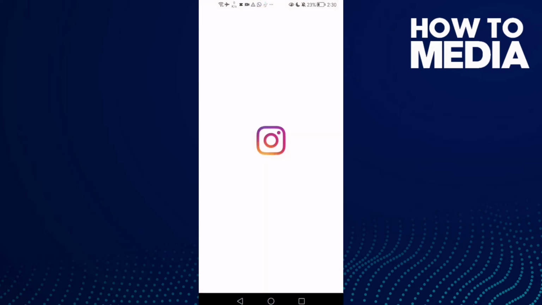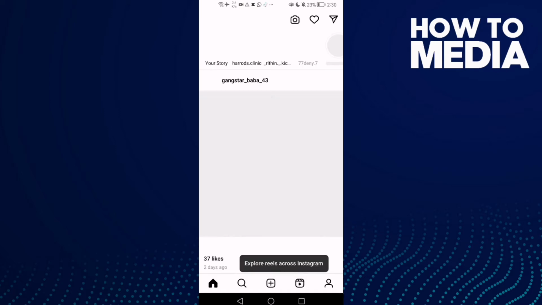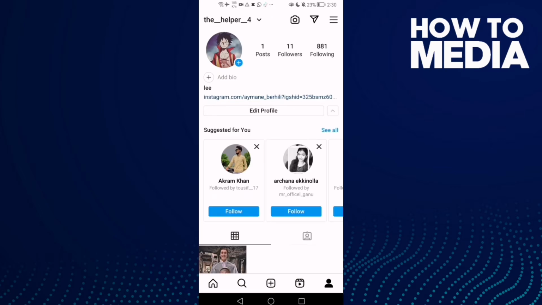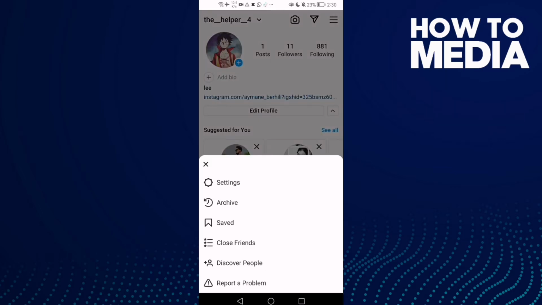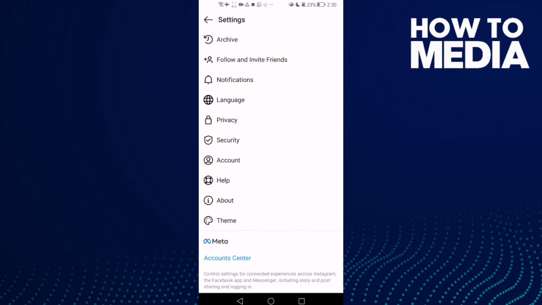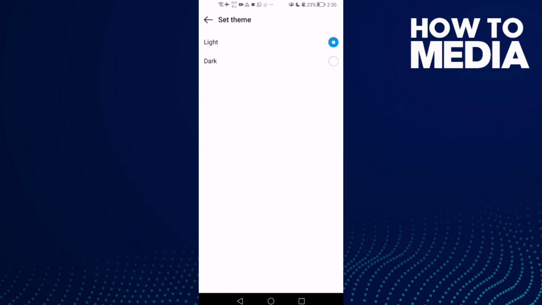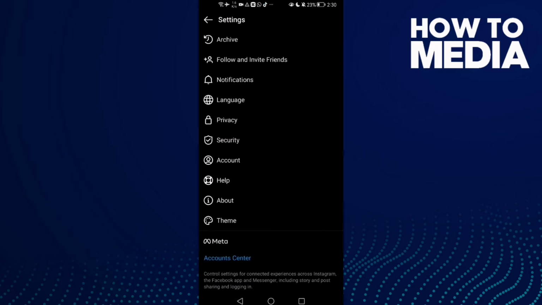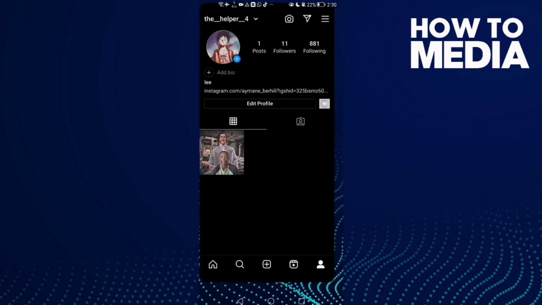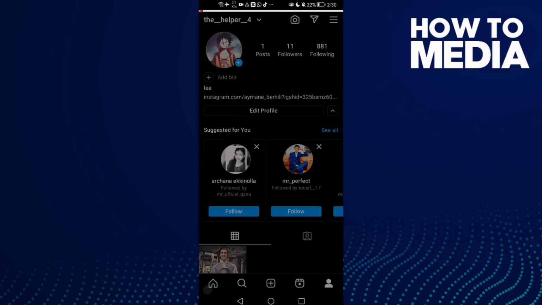First, open Instagram Lite and now click on your profile here, and then just click the three lines in the top corner and then click settings, and here we'll find theme, and then just click here dark and go back. It will be saved. And that's how to enable dark mode on Instagram Lite.